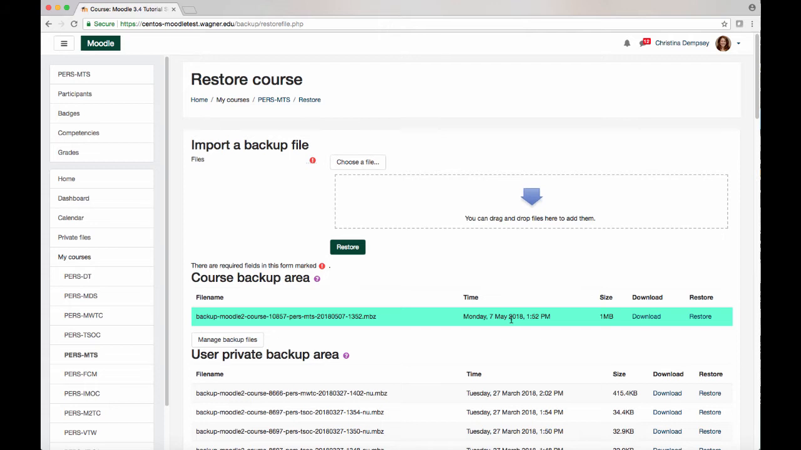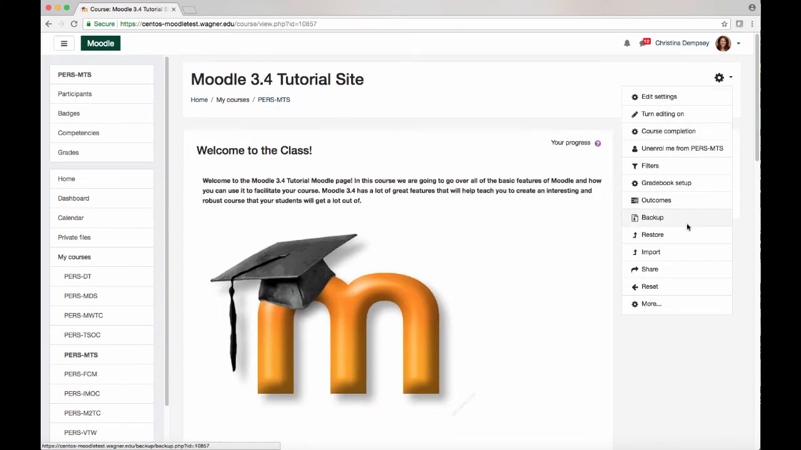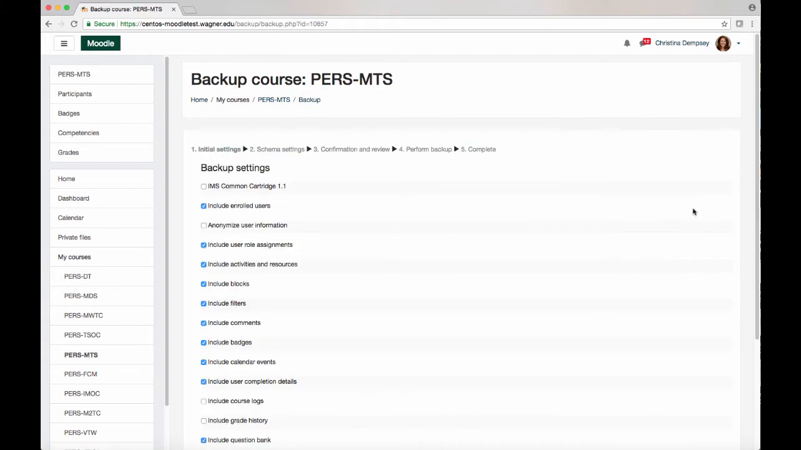Now I'm going to show you the next step that you do after you back up your course. But first I want to show you how you would go ahead and do a partial backup, which is probably the one you're going to use most often. So I'm going to go back to my main page here, and again go to the gear and choose Backup. And to make a partial backup, all you have to do is uncheck where it says Include Enrolled Users.